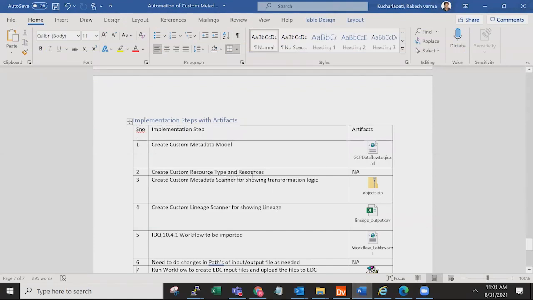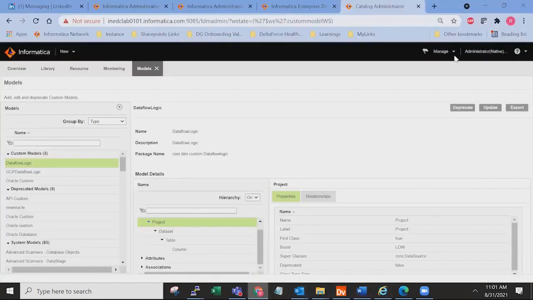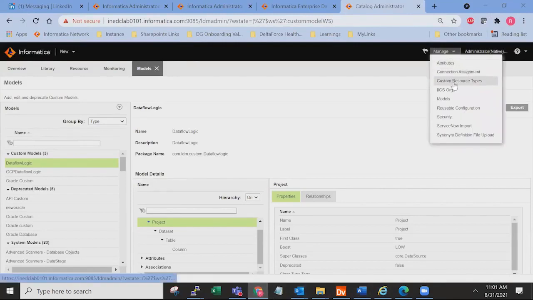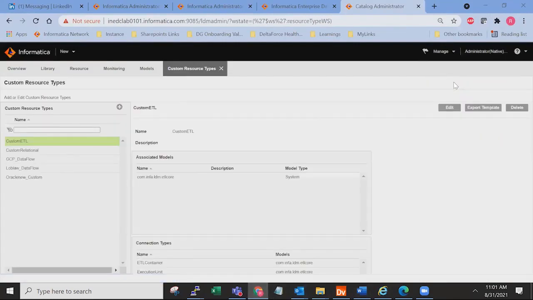The next step is to create a custom resource type, which is fairly straightforward. Just click on a resource and click on custom resource type. Once you click on custom resource type, you can create the required resource type. Let us click on GCP Dataflow, Google Dataflow, and then I need to select the custom model which I have created as part of this custom resource type creation. Once you save this, you can reuse this custom resource type whenever you are creating similar custom metadata resources in EDC.